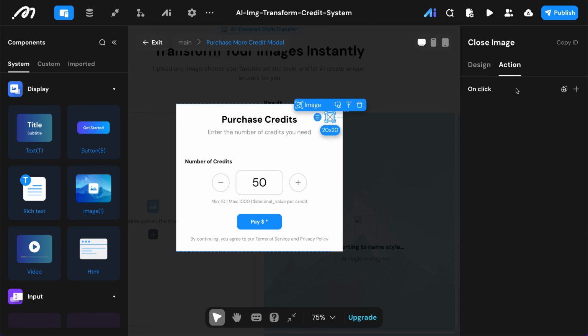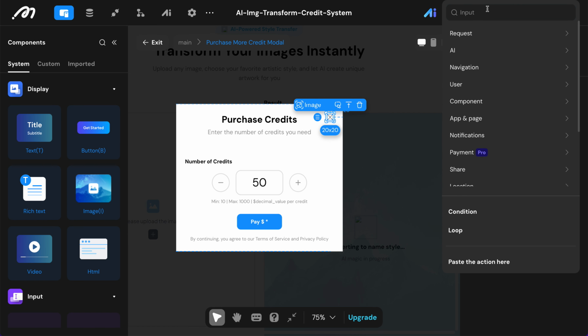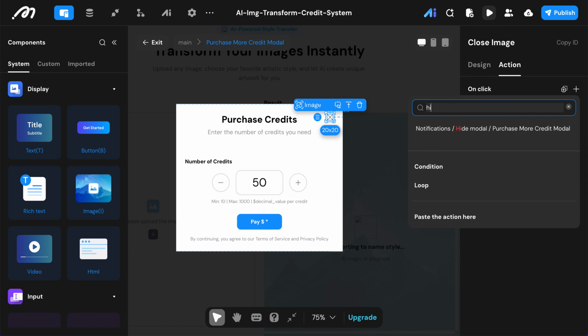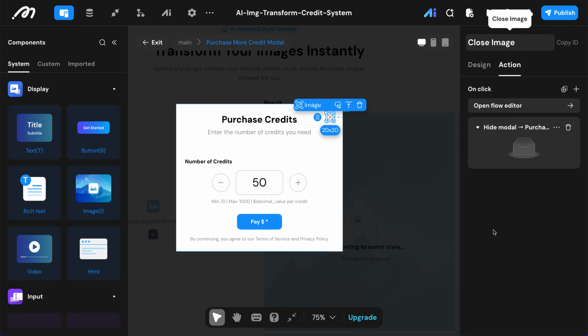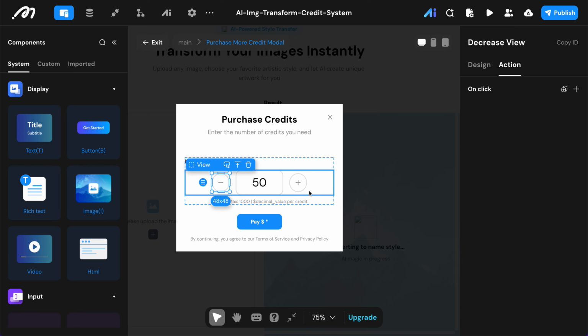Next, under the action section, you can search for hidden. Then, when this button is clicked, the modal will close. Okay, our styling configuration is now complete. Now, we need to take a moment to configure the corresponding behaviors.